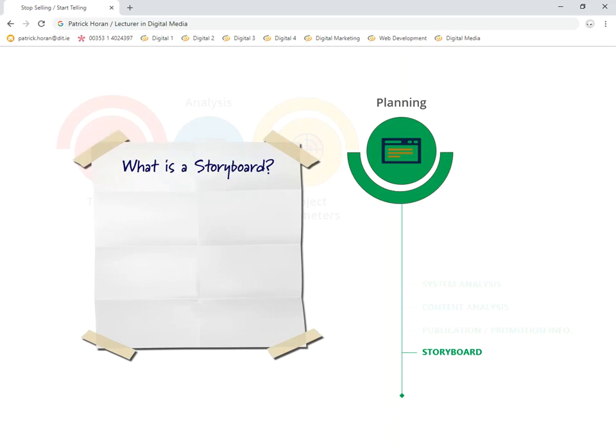So what is a storyboard? Well, we've all probably heard the term, or maybe we haven't, but I imagine most of us will have heard the term storyboard. It's normally used in conjunction with things like filmmaking. So it helps us to decide on the story, the layout, the information, the content, the way you want to present your information, okay?